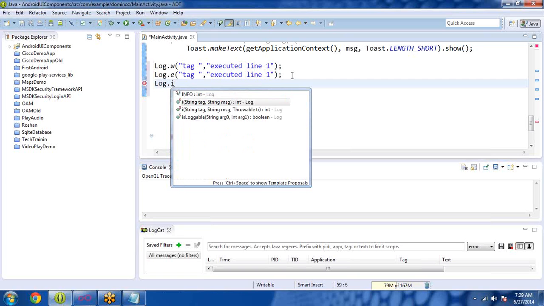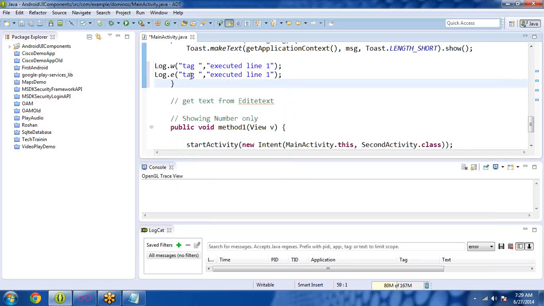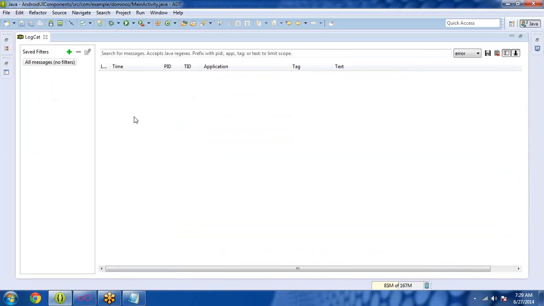Another important thing is that whatever we write inside the code and execute, we can show only on the Logcat window. The tag which you mention in your code will come here, and the text which you write in your code will be displayed here.